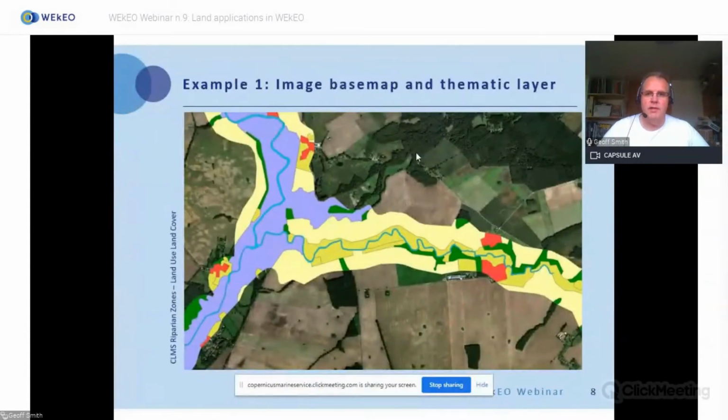And I just want to run through three rather simple examples here of just how we can look at a different data set. So we have an image background here. This could be a VHR, very high spatial resolution satellite imagery, or aerial photography. And I've overlaid it with some thematic data. So this is the riparian zone product from Copernicus. And we can see that the map is focused on rivers, obviously, and we can see it's giving us information about the area around the river.